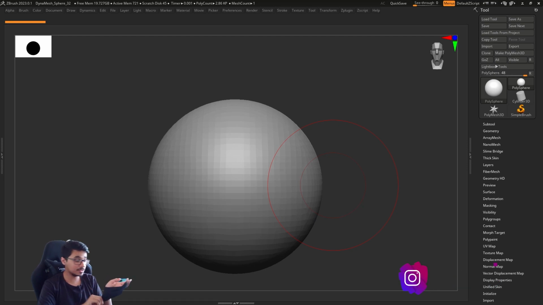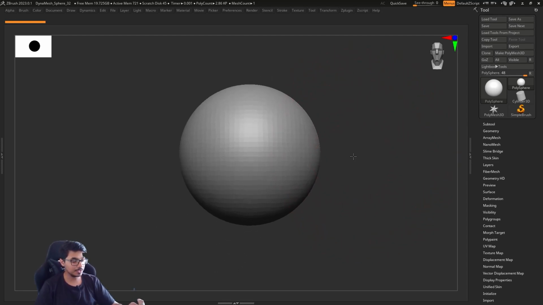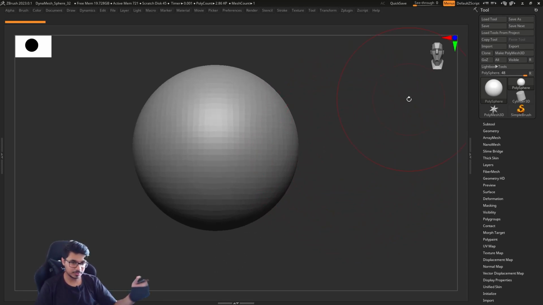So we have discussed a little bit about other things, how to subdivide, how to import the geometry, and how to initialize it. Now, in this video, let's talk about what ZBrush is used mainly for, which is sculpting. So we have talked about interface and all.